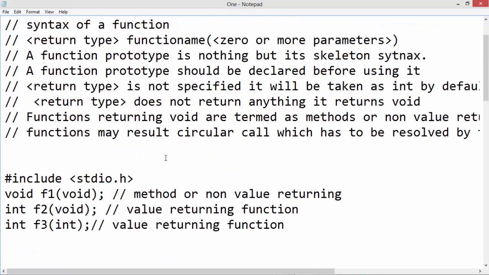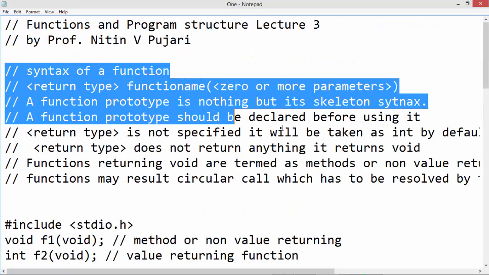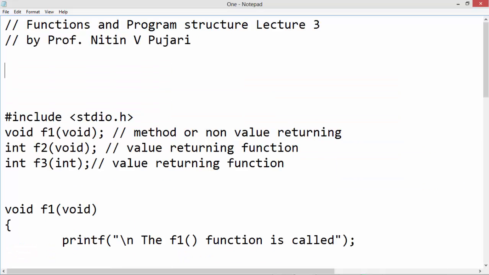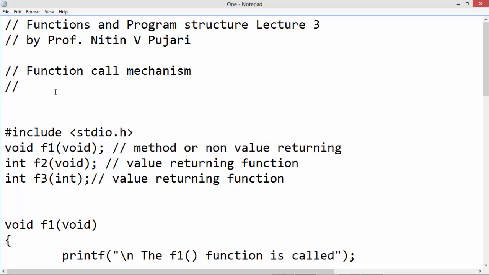Now we looked at functions in lecture 1 and lecture 2. We'll just continue our discussion. We looked at the function call mechanism. Let us now look at how functions communicate with each other.